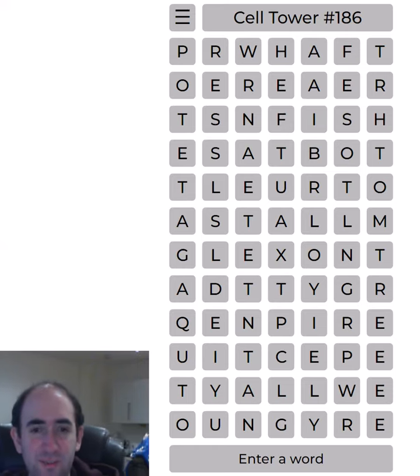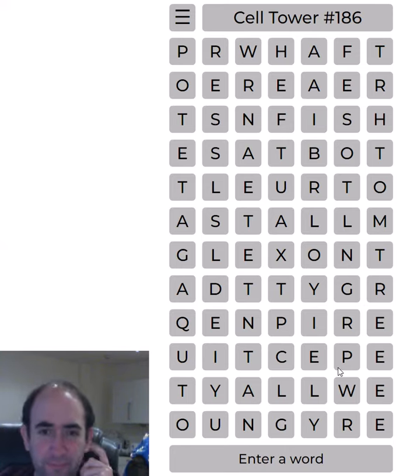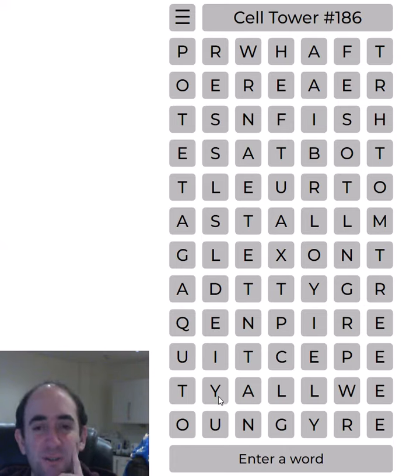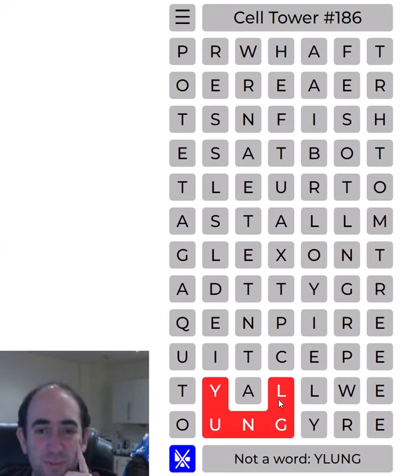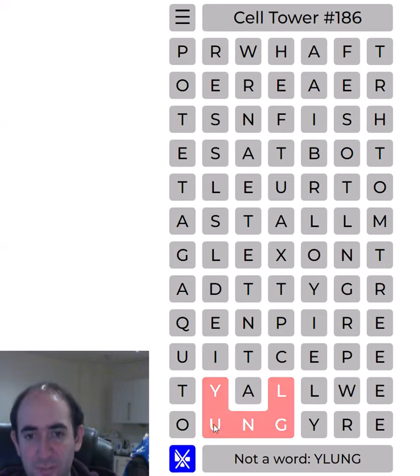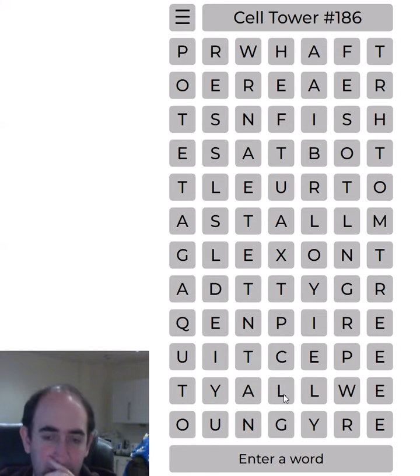Hello, once again today I'm attempting the cell tower puzzle, which is a grid of letters that you simply need to divide up into words. Within every word you read top to bottom, left to right. So for example, that would be Y-L-U-N-G, because you go top to bottom, left to right, even when there are gaps.